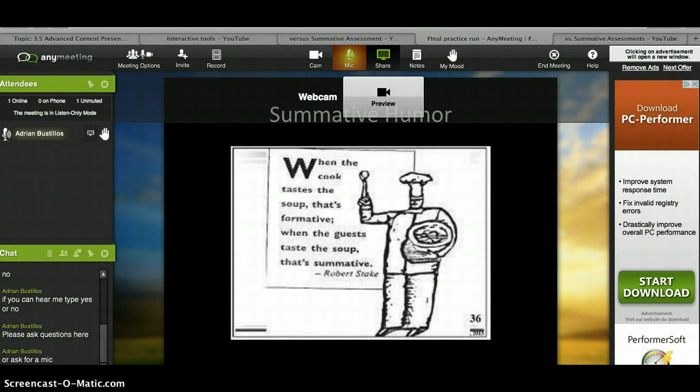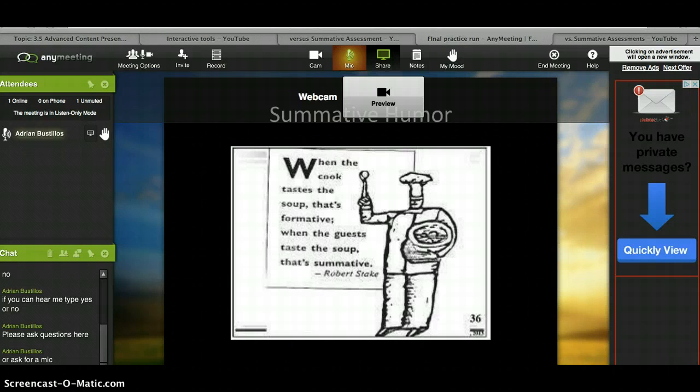Now here's a little summative humor. When the cook tastes the soup, that's formative. When the guests taste the soup, that's summative. The end result, do they like it? Was it good?